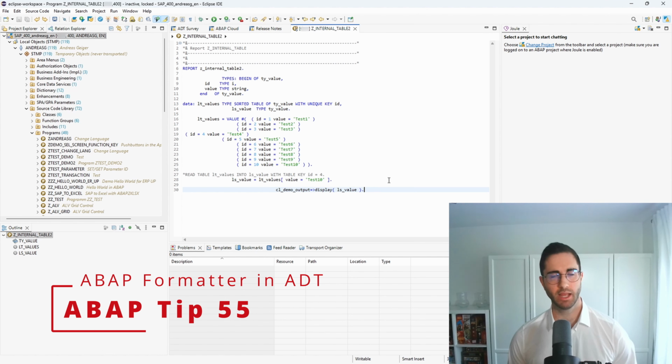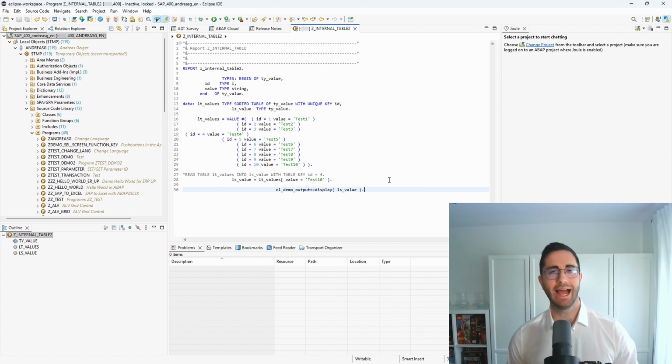So in this video I would like to show and explain to you how you can set up the ABAP formatter in Eclipse within the ABAP development tools ADT. Right now I have already opened up one local program. On that I would like to show you how to set up the ABAP formatter and to format this coding, because basically this is not formatted nicely. It's quite hard to read even though it's a very simple and straightforward program.